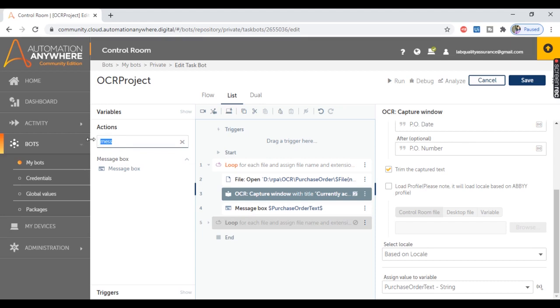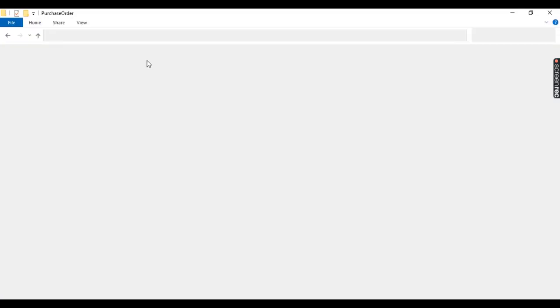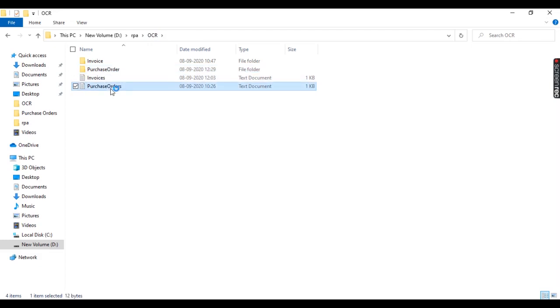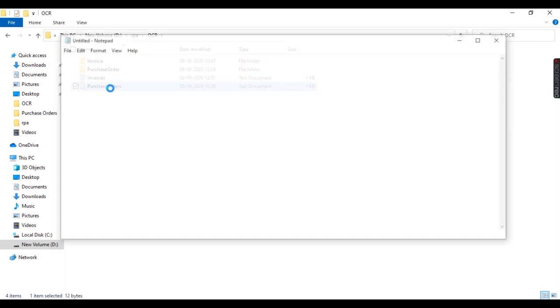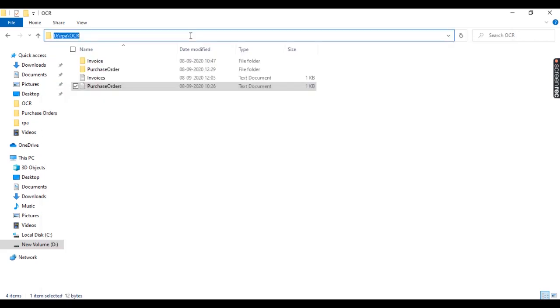Let me add a log to file action to log the purchase order inside a file. Let's add it here. And here I have already created a log file. Let me move back here, and this purchase orders file I have already created. So the captured purchase order numbers, I want to store it here. So I'm going to provide the purchase order file path over there.